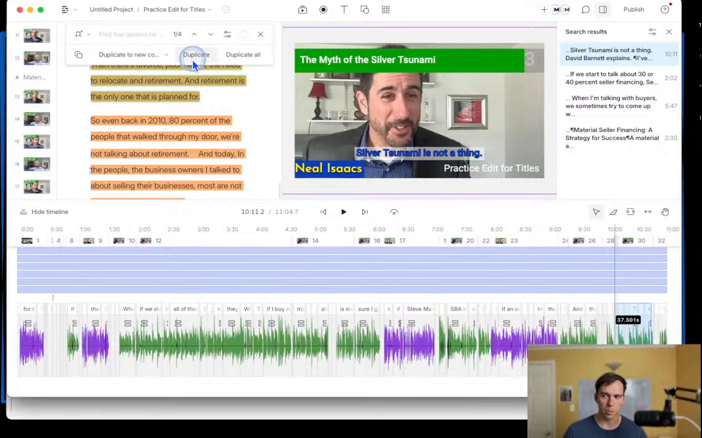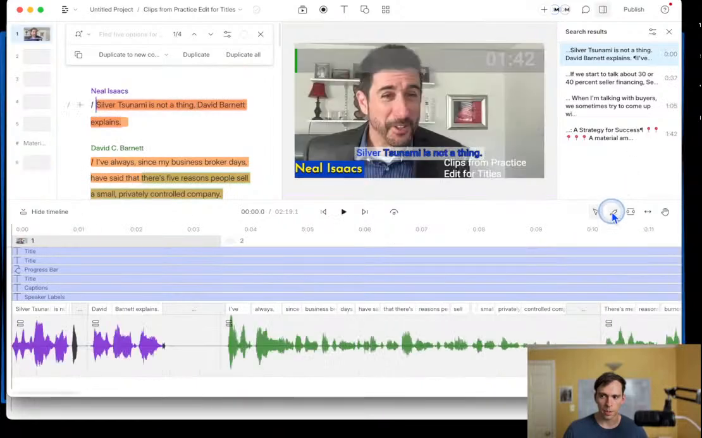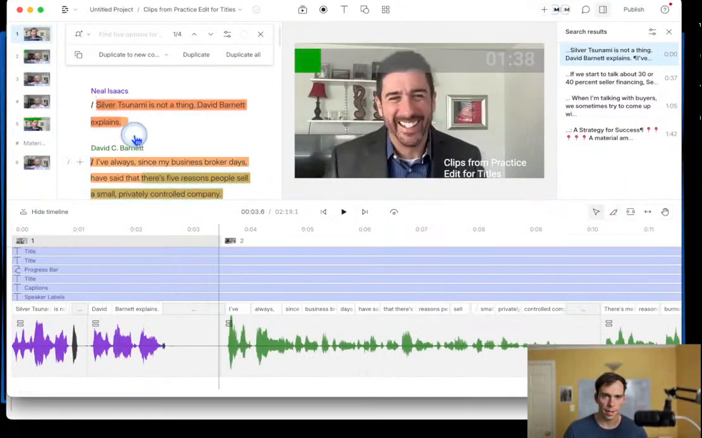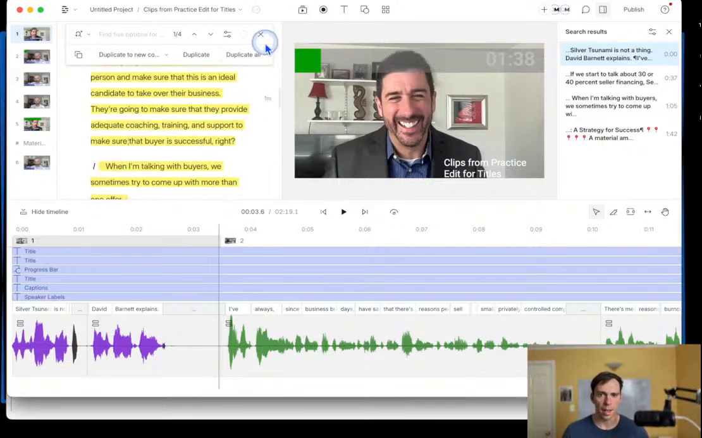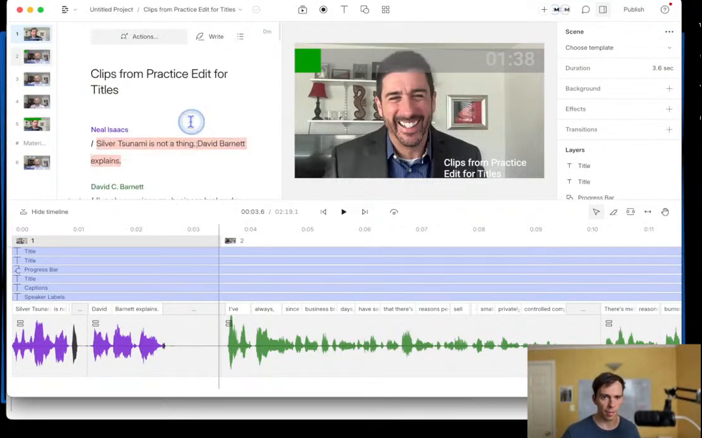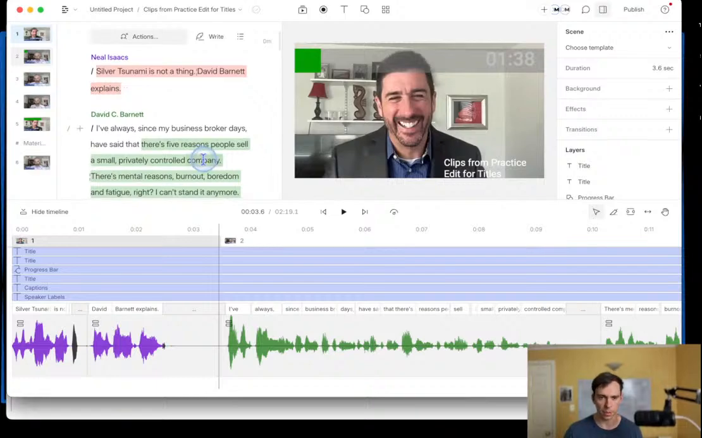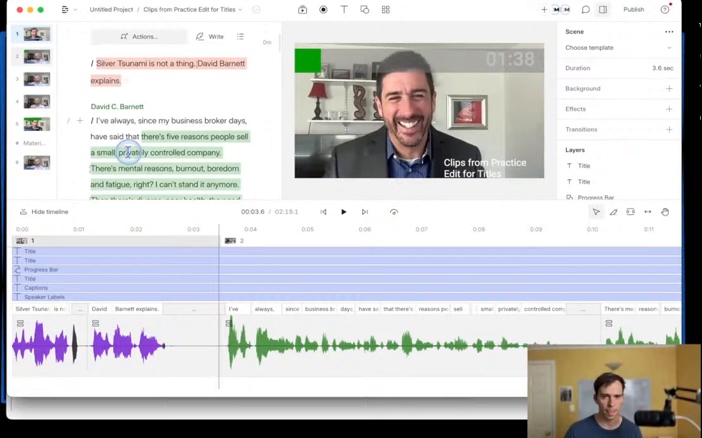And then you could say duplicate, and you could duplicate that into a new composition. So I'm going to do duplicate all, the 4 that it found. And it says selection added to new composition, open. And here it is. These are the 4 parts that it found. And I could review these, and see if I do in fact want to make these into shorts.